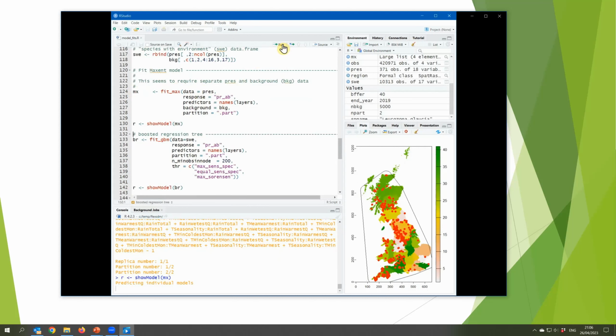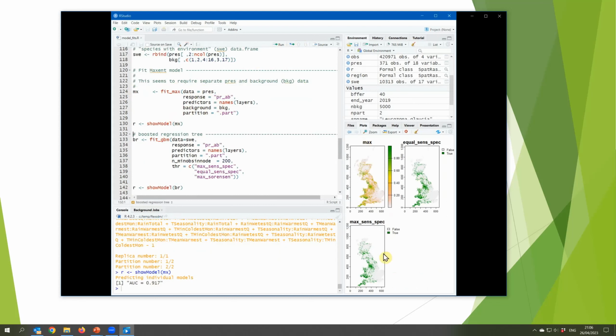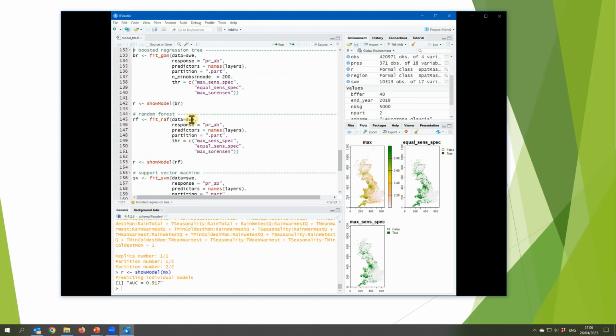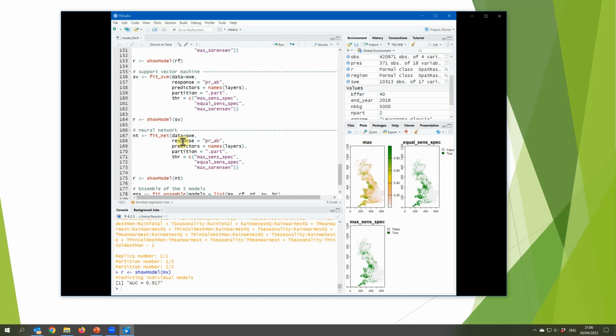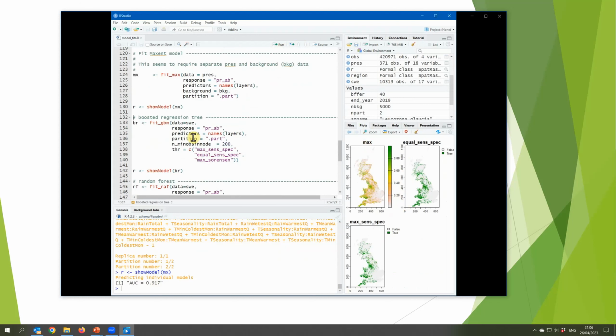Okay, we'll have a look at the result using our show model function there. So there's our Maxent model, and again the two thresholded pictures. So now we're going to fit a boosted regression tree, a random forest, a support vector machine, and a neural network. And all of these you can simply provide a single data frame, this SWE, with a response column that has 0 and 1 in it, and also the partition column, and that actually works fine. So I don't know why that doesn't work for Maxent, but anyway.